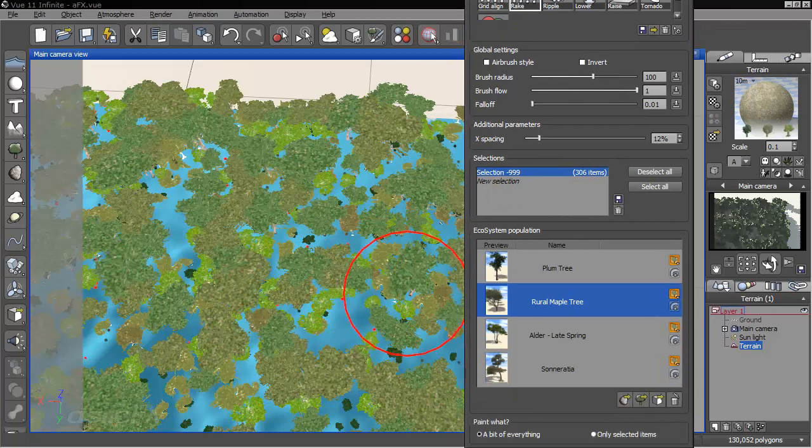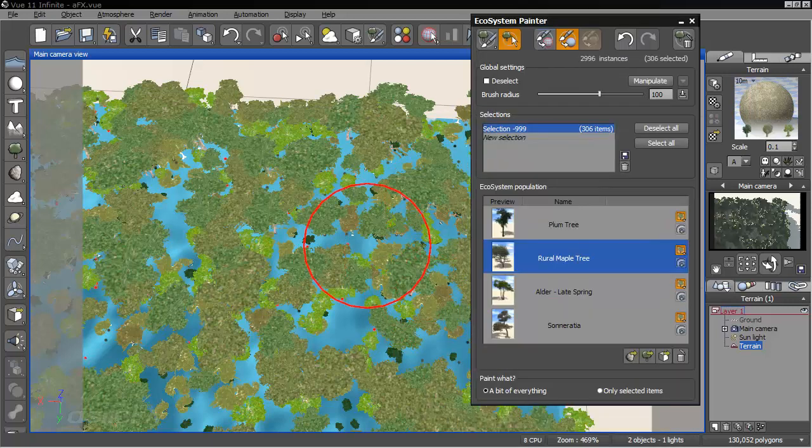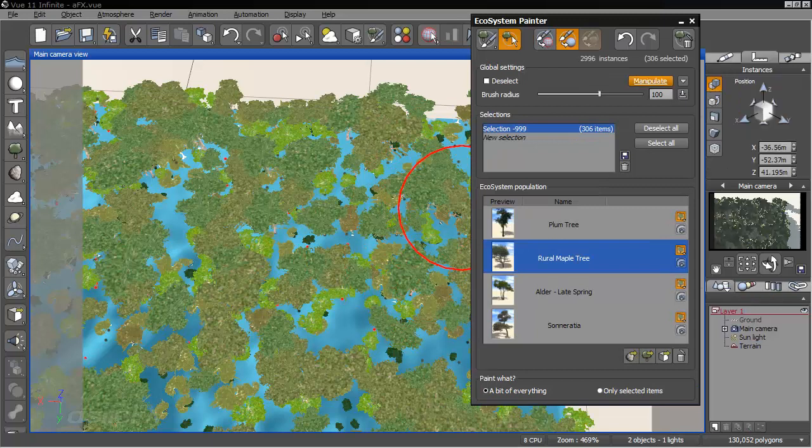So using a selection like that is kind of a way to create a mask for painting on specific areas. It's also really nice to be able to now restrict the selections based on the population list. And then if we go back to the selection, we can still get back the manipulate options, which were part of the earlier ecosystem selector, the instance selector.